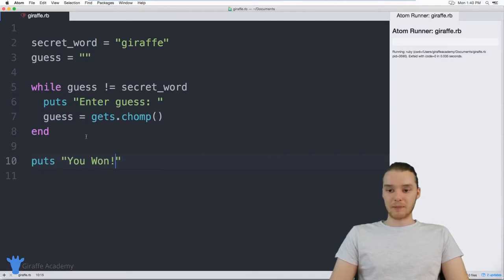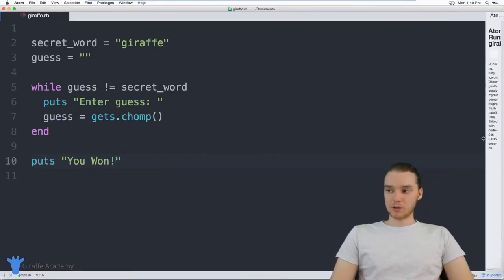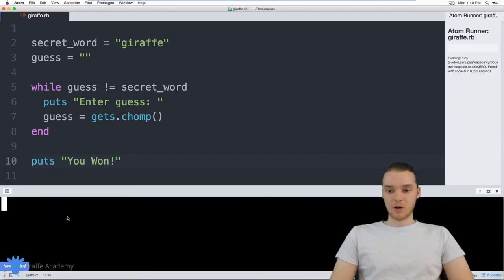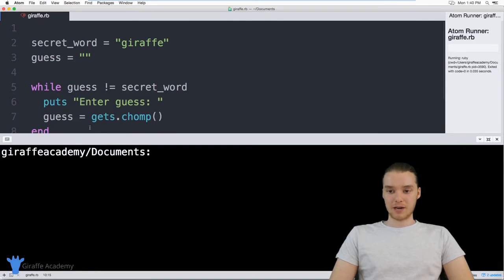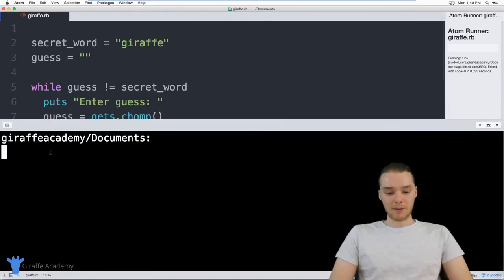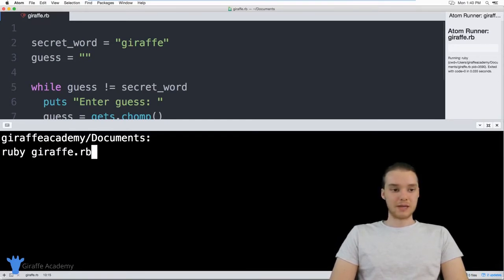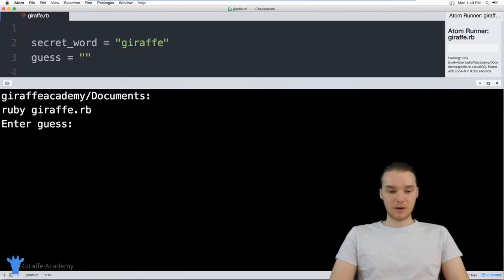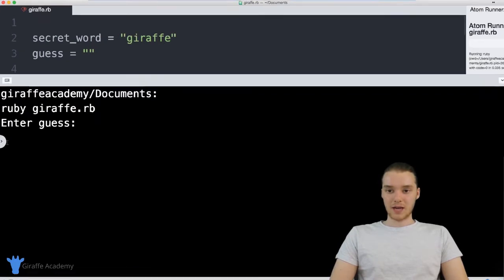So whenever we are getting input from the user in Ruby, we always want to do it through the terminal or through the command line. So I'm going to go ahead and open up my command line down here, and I'm going to run our program. So it's just called draft.rb. So I'm just going to type ruby draft.rb, and this will start executing our program. So down here you can see it's asking us to enter a guess. So I'm going to come down here and I'll enter a guess.